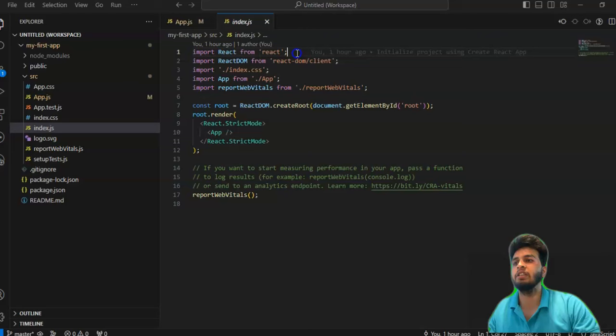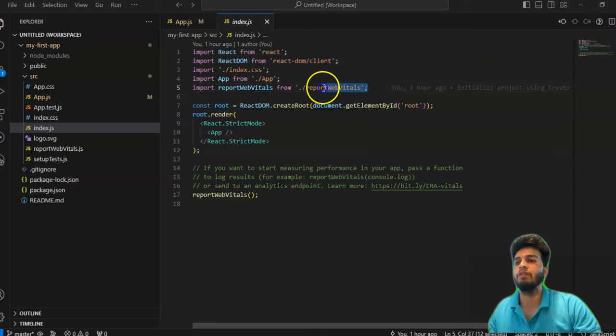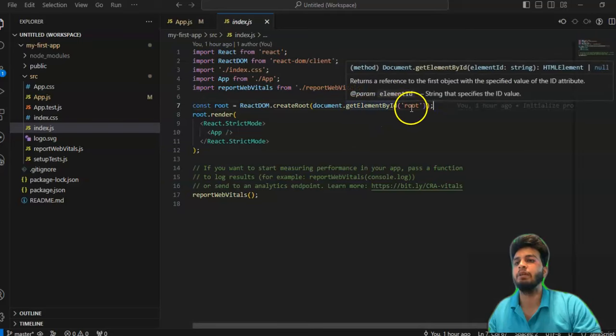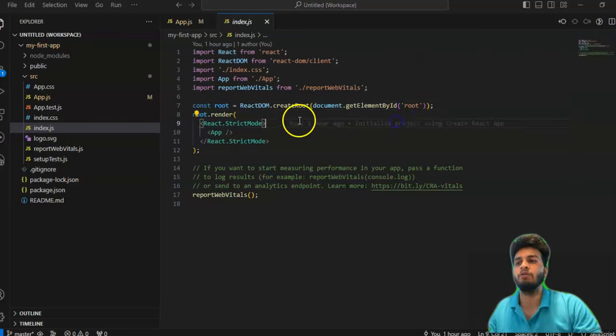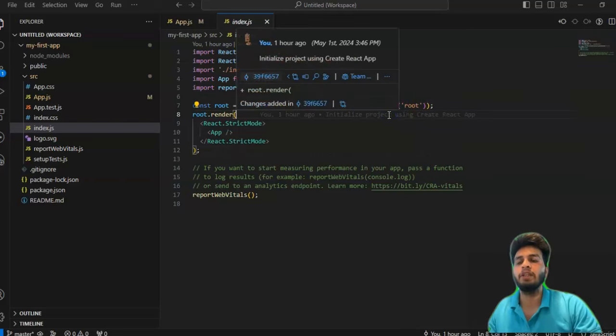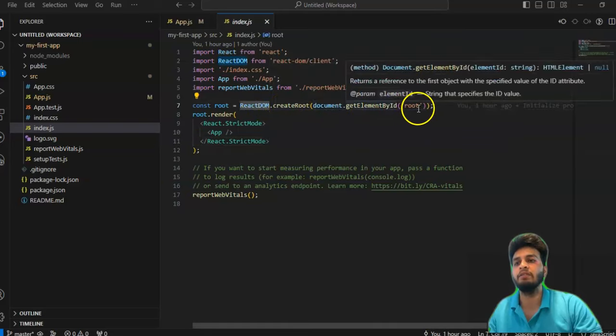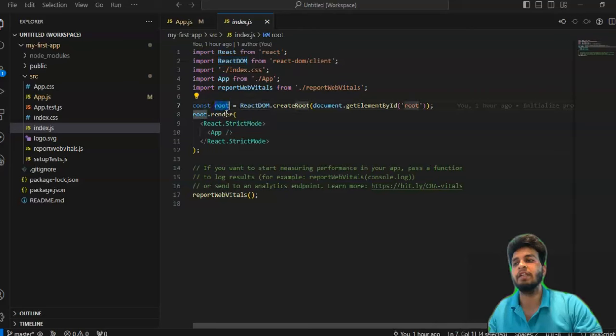Come to index.js. Whenever our React app works, first of all it comes to index.js. Here we import React from react, ReactDOM from react-dom/client, and the App file, and this reportWebVitals you can check. We are using getElementById for root. In that root our whole React app works, because ReactDOM creates a root, and with that id it's working. After that it will render our whole component inside React.StrictMode.